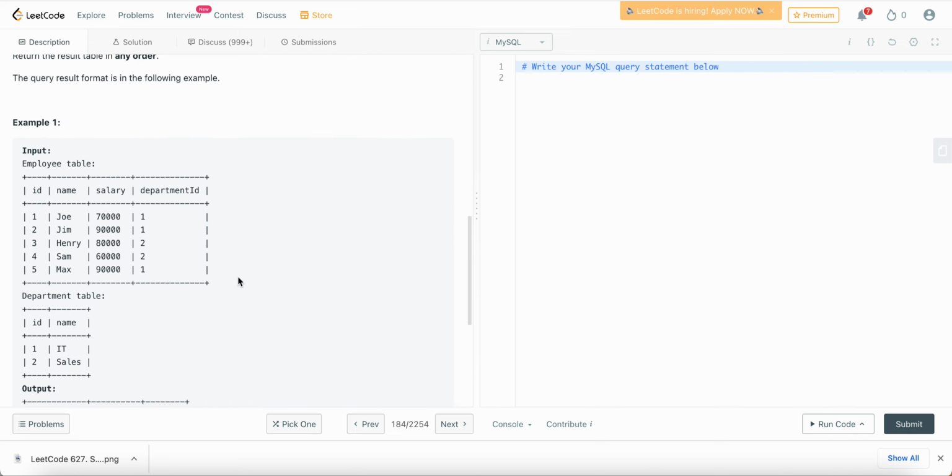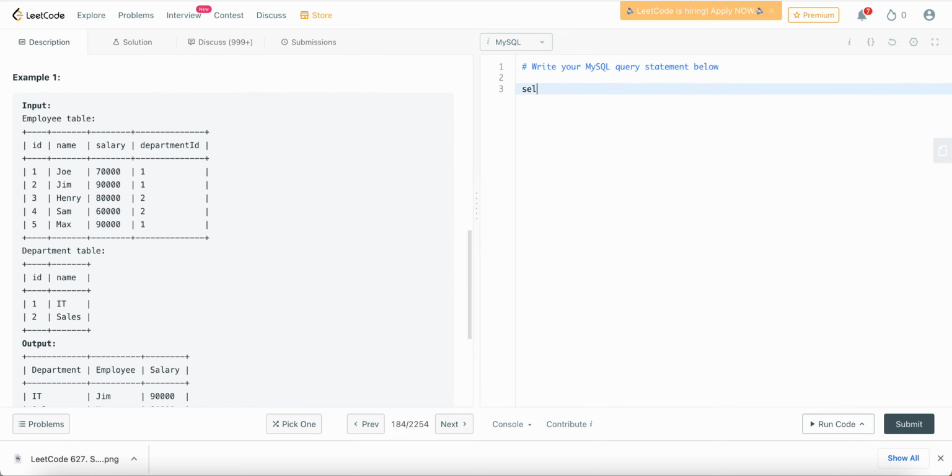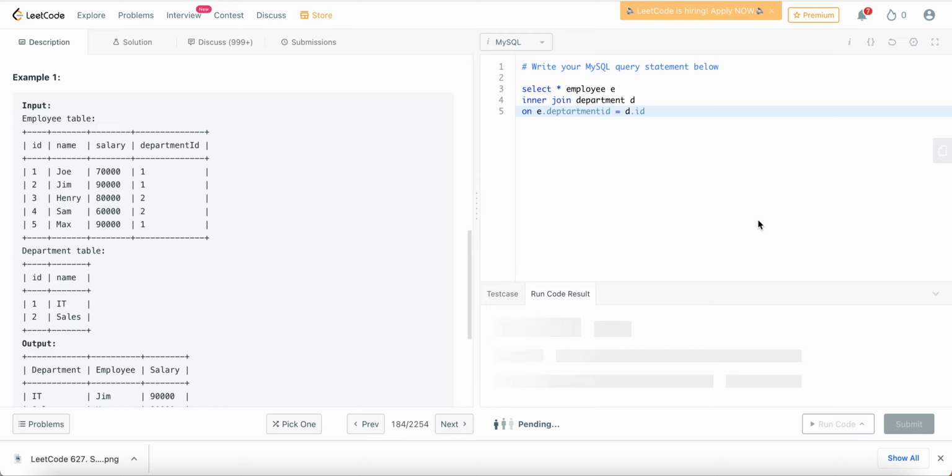So what we can do is first join these two tables. Just try to break your problem into smaller problems. Select star from employee E inner join department as D on E dot department ID equal to D dot ID. Let's run this code and see what output we get.